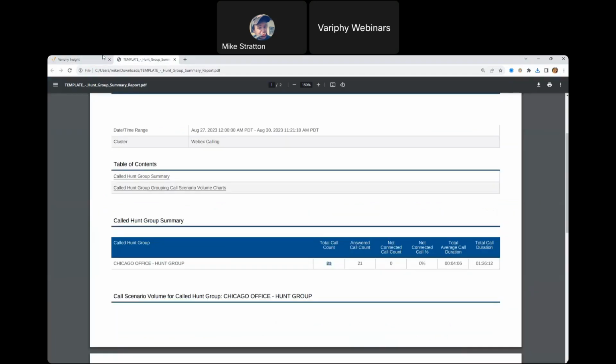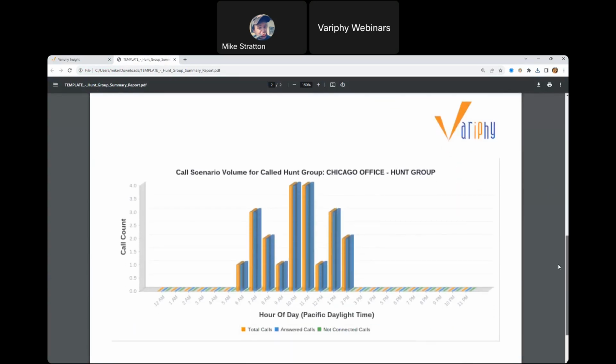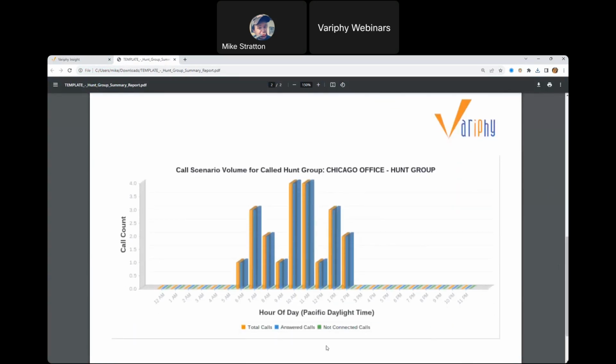By using the called party user type and setting it to hunt group, we're only reporting on that call once, and only at the hunt group level. So we can see in the grouping section how many calls came into the Chicago office: 21 calls, and 21 of those calls were answered. So 0 calls were not connected, the percentage is 0, and we can show the average duration and total call duration. Pretty straightforward. There's a little graph at the bottom showing the busy hours, total calls, answered calls, and not connected calls. So a great report, easy to run.